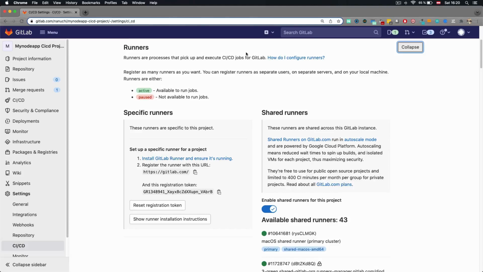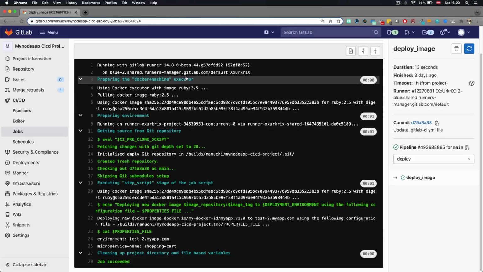So the runner configuration or settings part is the one thing I wanted to show you. The second part is related to the Docker machine executor. And we saw in the logs that an image of Ruby 2.5 is used to create containers for executing the jobs. Now the question is, can we configure a different Docker image for a Docker or Docker machine executor?